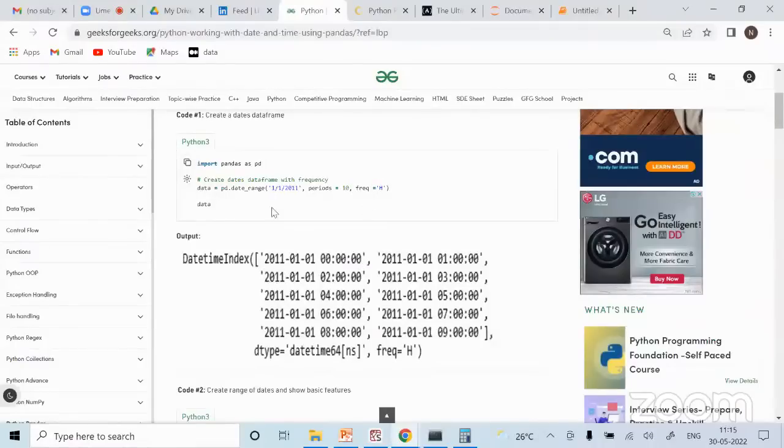So that's why you see over this date, by default, it will start with 12, then it gave you 1, 2, 3, 4, 5 a.m., and so on till 9 a.m., because you selected the frequency hourly. Similarly, you could have selected daily basis, weekly basis, or annually. So likewise, you can get a date range.